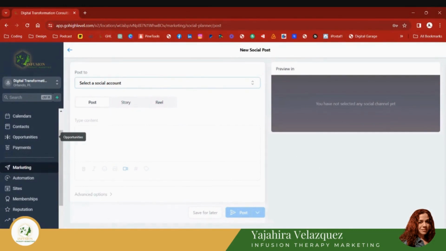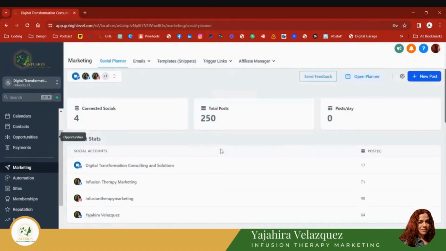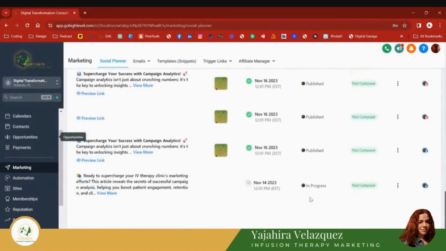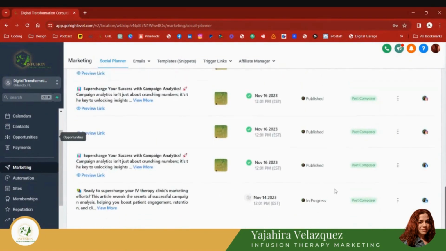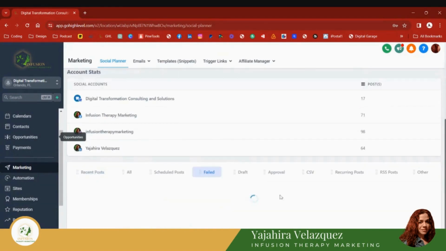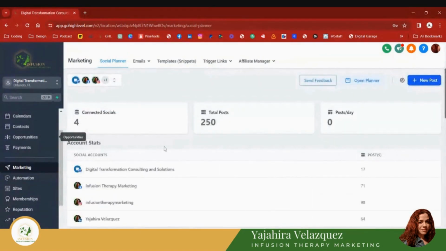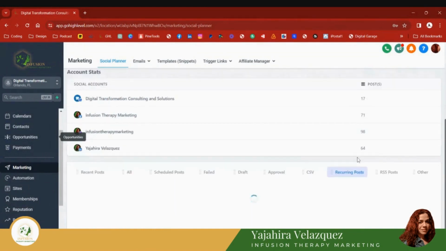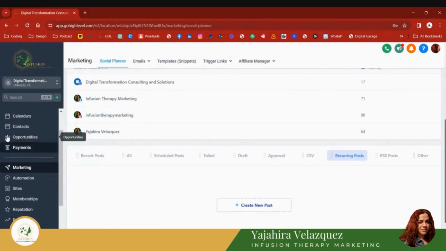And let's cancel this. Let's go back. And then you'll see the status here, whether it was published or if there was a problem. It'll tell you, see, this one's in progress and never published. So it'll give you an idea of where it's at in the process. And you'll be able to see all of your content that you've ever posted, those that are scheduled, those that failed. Look at that, failed. Drafts, those that are approved, and then, of course, recurring posts, which is, repetition is key when you're marketing your stuff.